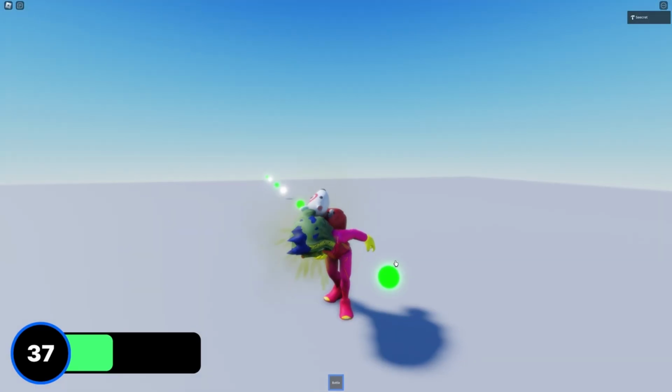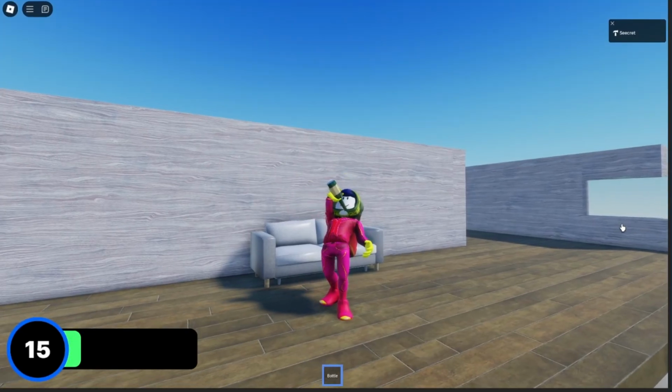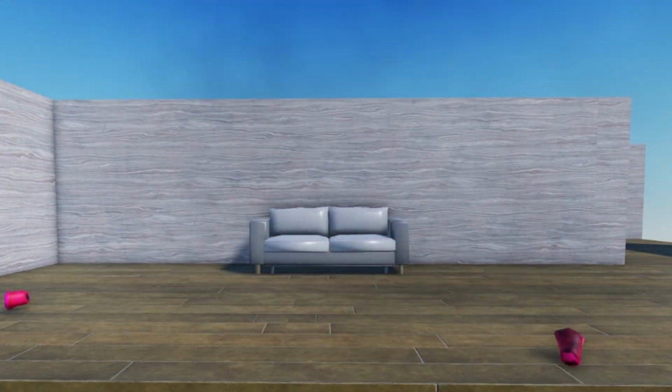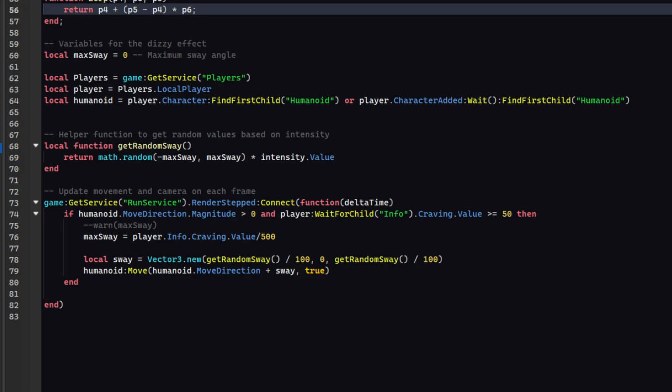With the drinking system and vomit system complete, it was time to expand some features. And so I added in a special feature where if your craving bar reaches 50 plus or higher, you will have a hard time controlling your character, because now your controls will be randomly inverted based on your move direction.